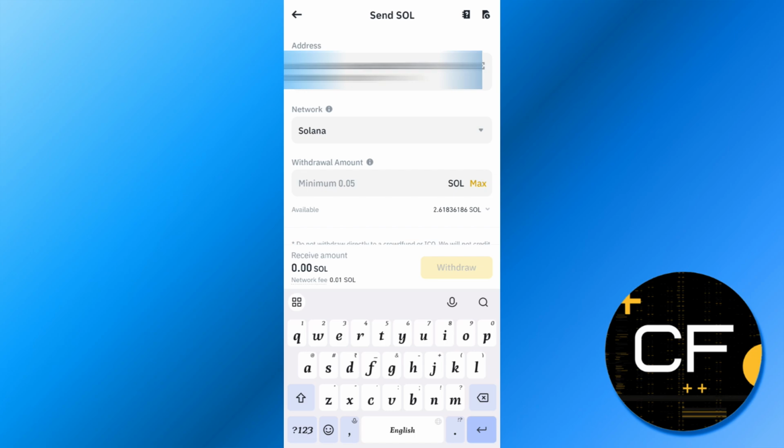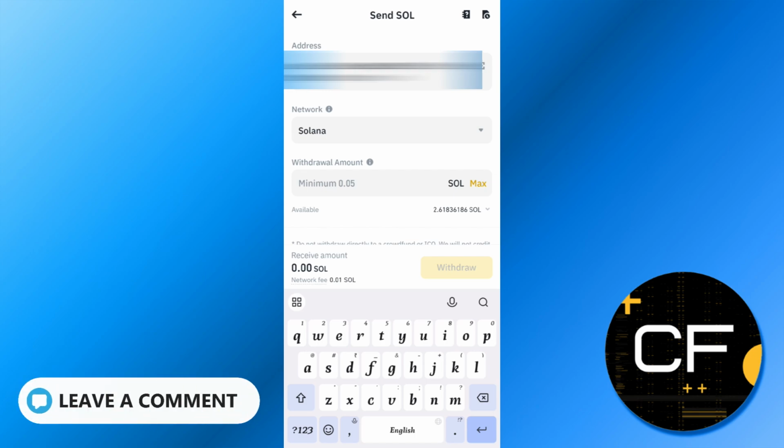In the network, you need to make sure that Solana network is selected. Then you need to enter the amount of Solana that you want to transfer, but you need to make sure that the minimum withdrawal amount is 0.05 Solana. Then tap on the withdrawal option in the bottom right hand corner of the screen.